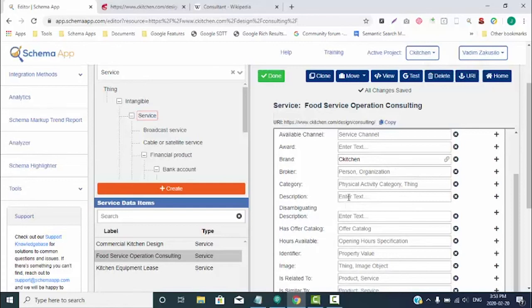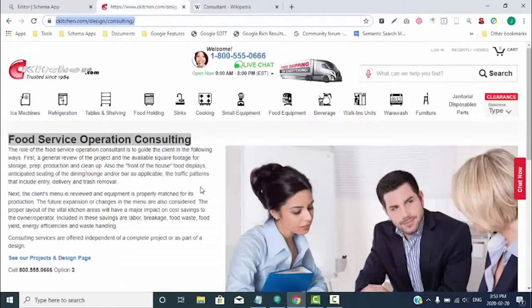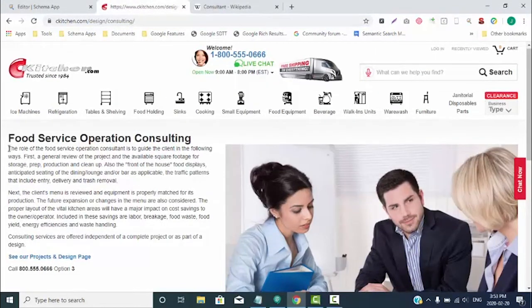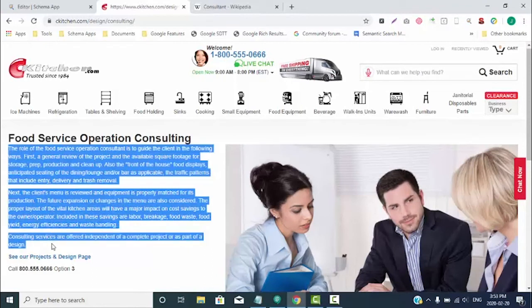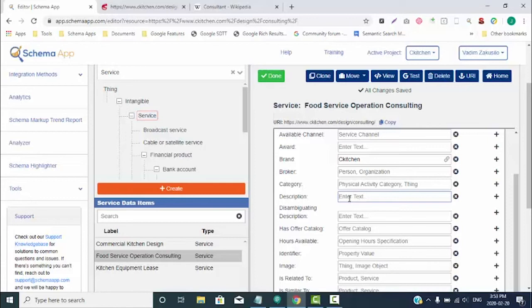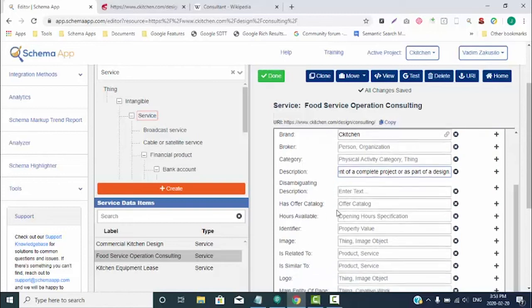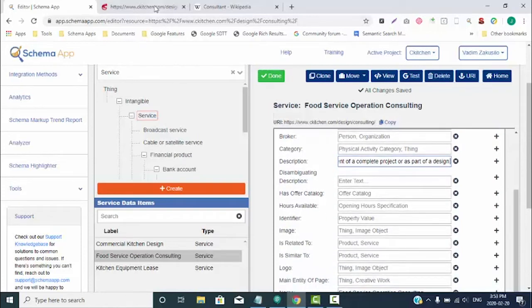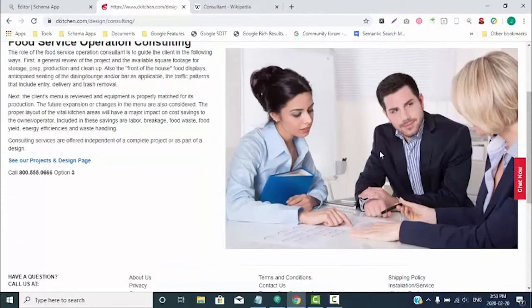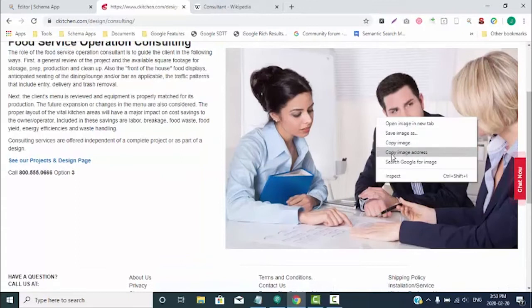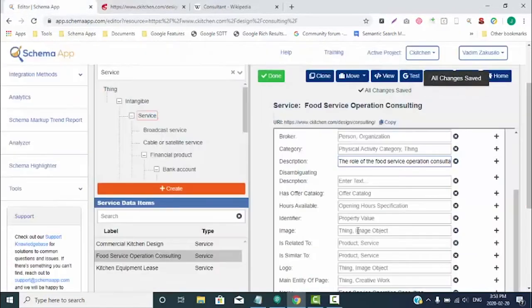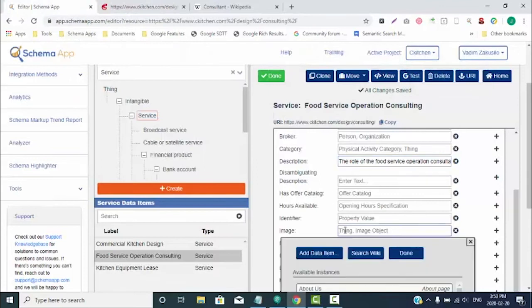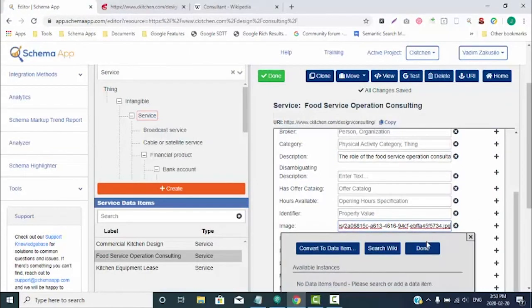Next, we can grab a description. Descriptions only require you to enter text. So you can actually go onto the web page and just copy as much or as little text as you would like. Copy that and paste it into the description. Next, you may want to insert an image. To do that, all you have to do is right-click on your image, copy the image address, and paste it into the related field, and then click Done.